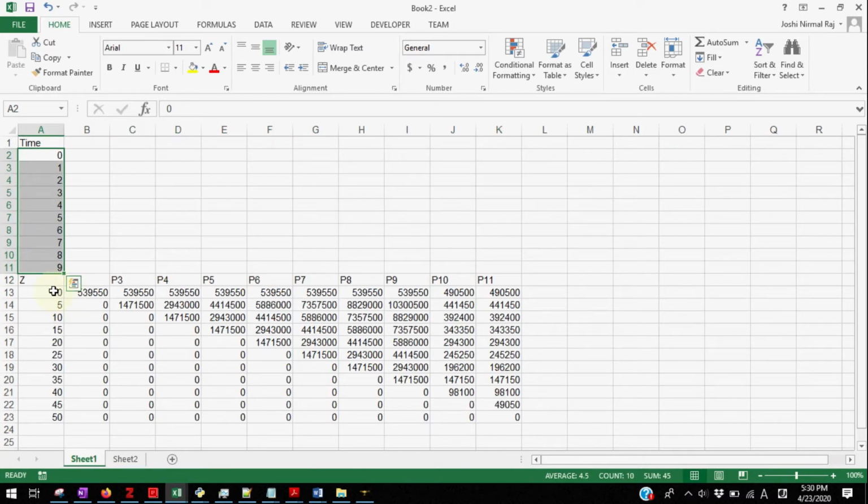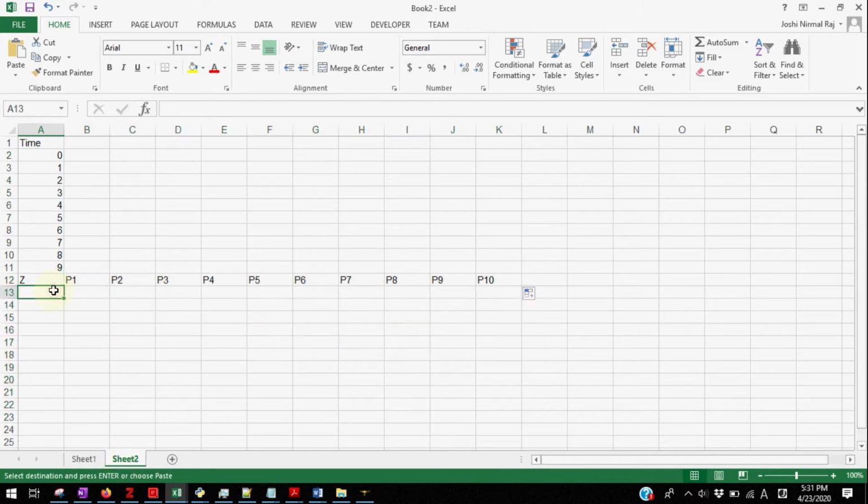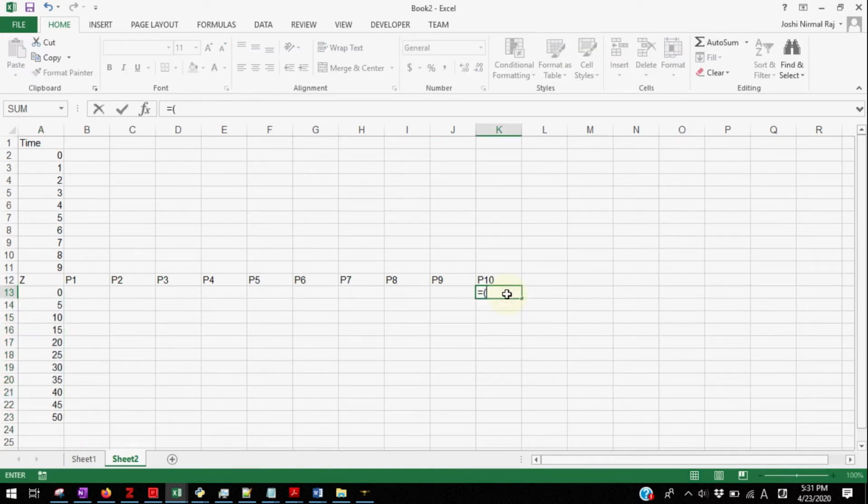I'm just copying from the previous part. The Z will be as shown with the increment of 5 meters. I am first calculating for the last step so that it will be easy to copy. It's just the height multiplied by the pressure force 9810.